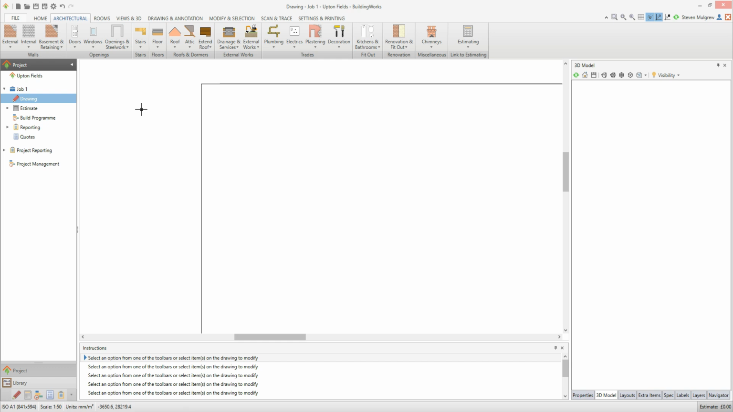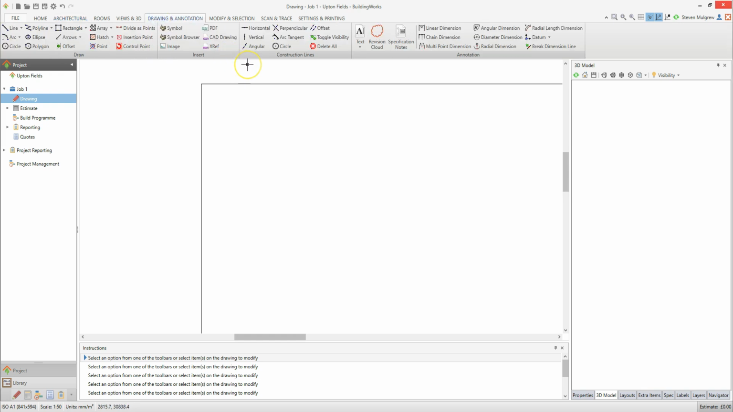Click on the Drawing and Annotation tab at the top of the screen. In the middle of the Drawing and Annotation tab, you'll see a range of construction line tools. The Delete All button allows you to delete all the construction lines in one go, and the Toggle Visibility button is a tool for hiding and showing the construction lines. To set out the external walls of a house, you'll usually just need horizontal and vertical construction lines. I'm going to start by selecting the Horizontal Construction Line tool.